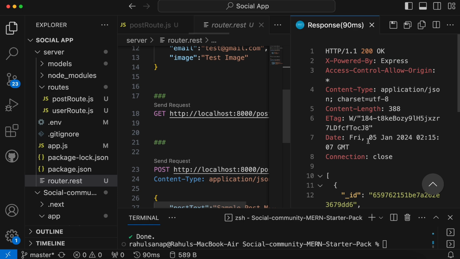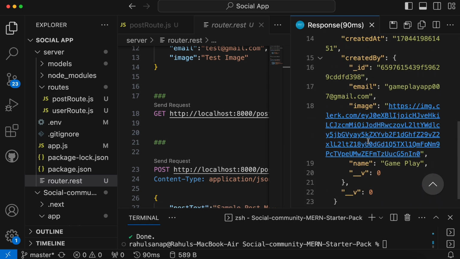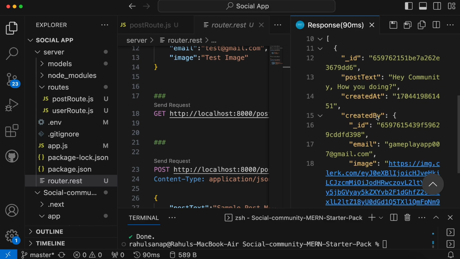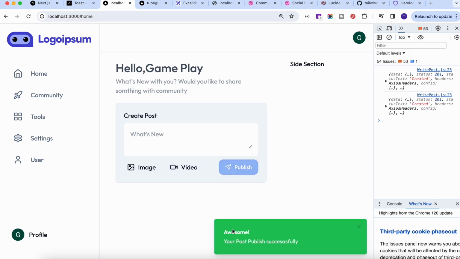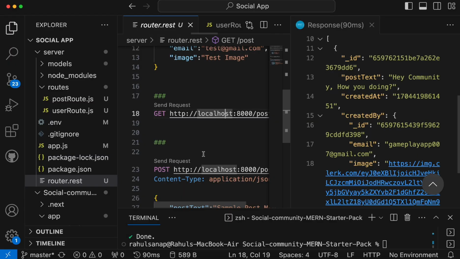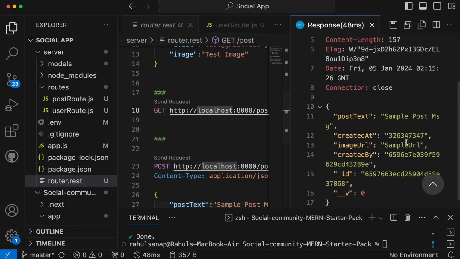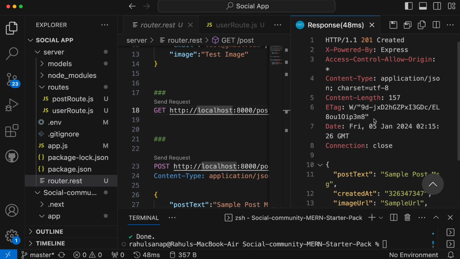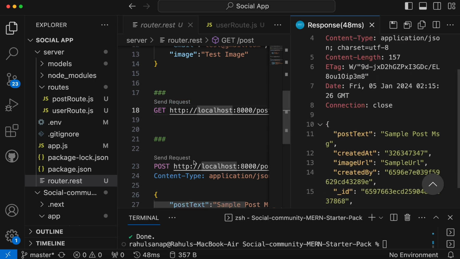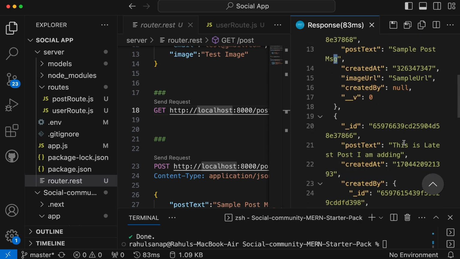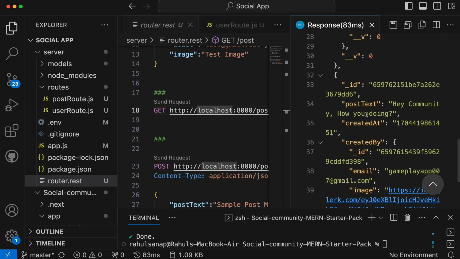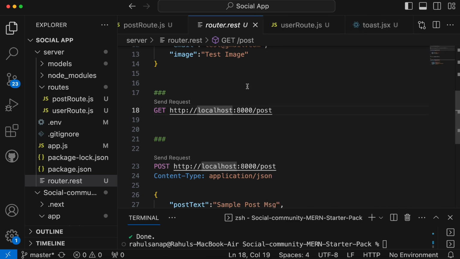If I run this one, right now I only have one post, but this is the one. Let's try to add. This is the latest post I am adding. Let's publish it. See, it got published. Now let's run this one, and if you see sample post, oh wait, oh my bad, I executed this post request by mistake, but that's fine. Now if I run this, this is the one I posted by mistake, but after that we have this latest post I'm adding, and after that we have this third post. It means sorting is working.